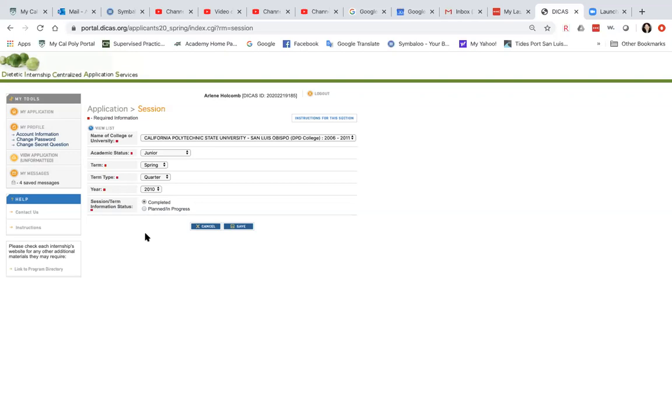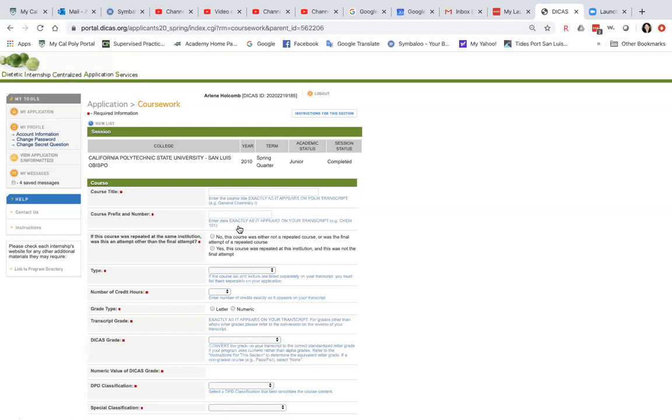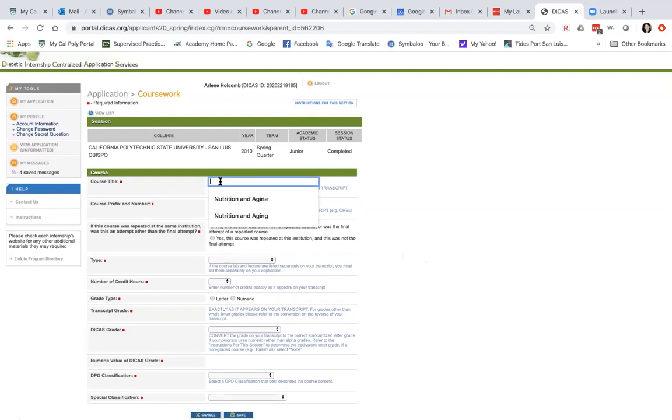So most of your classes will fit in the completed category. I'll say save that term. And then now I have it, and it shows spring quarter 2010. I was a junior, and I'm going to say that the course was completed. So here we're going to enter in the title, and I'm going to say maternal and child nutrition. That's a typical junior level course that our students would take. The course prefix is FSN, and the number is 310.